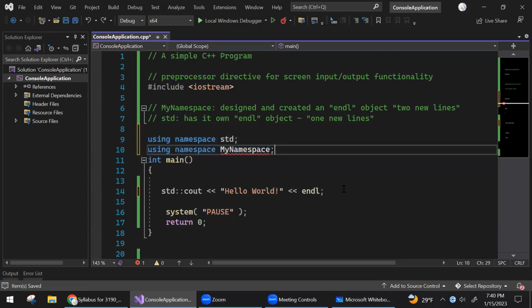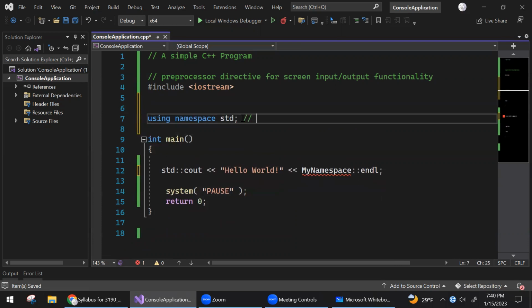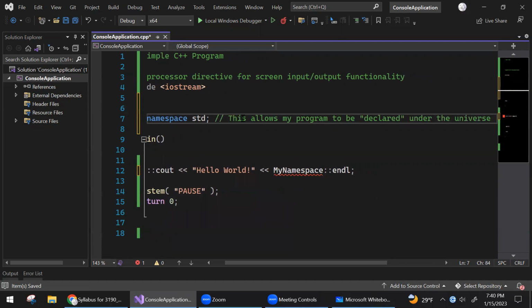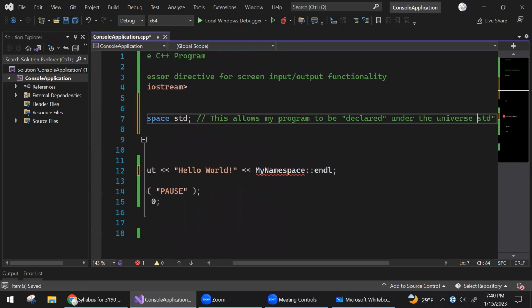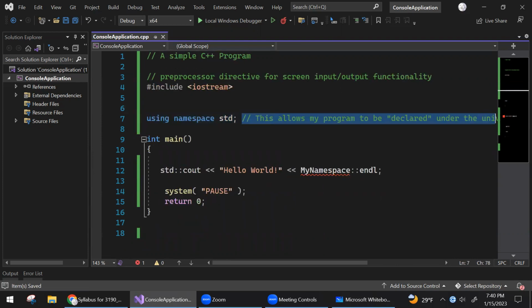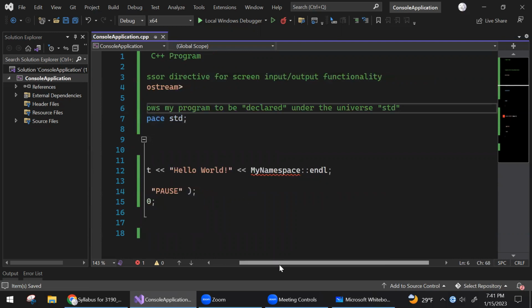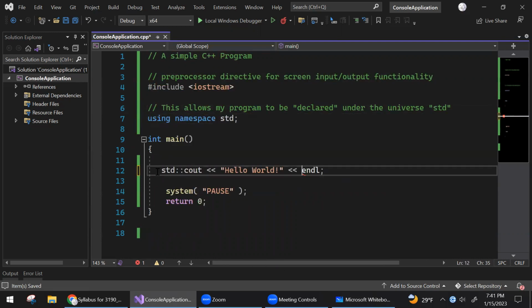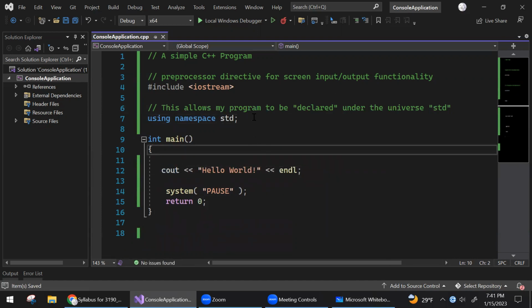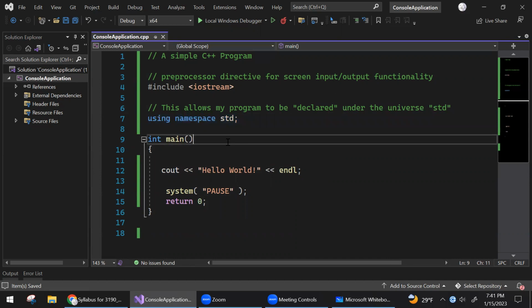With that being said, I'm going to undo what I typed, and then I'm going to say this allows my program to be declared under the universe std. Now I don't need to specify which namespace I'm working with. Next, we go to line number 9.